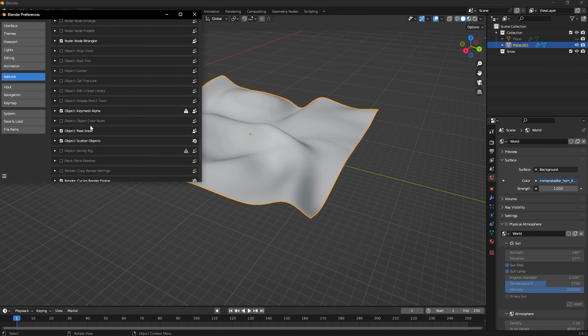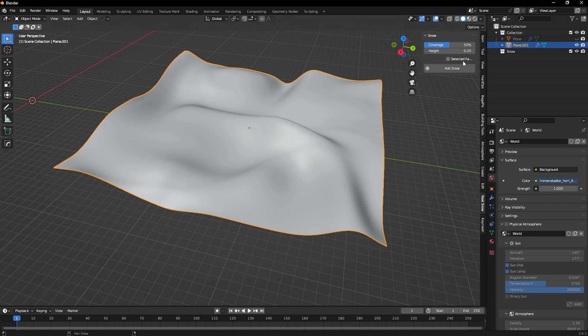So here we have this simple terrain, and you can see that if I press N, I have the Real Snow panel. We have two values, the height and the coverage, and a checkbox for selected faces that we're going to talk about in a minute. First of all, let's talk a little bit about the coverage. The coverage is how much of your object will be covered with snow, and the height is how high you want your snow to be in your terrain or in your scene.